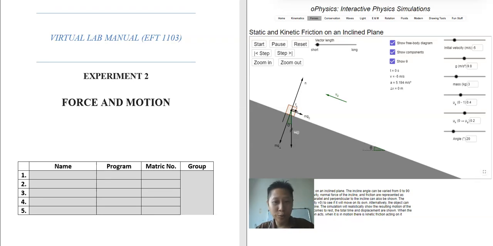Hi, today you're going to complete the experiment on force and motion. Start by filling in your name, program, matrix number, and also which group.